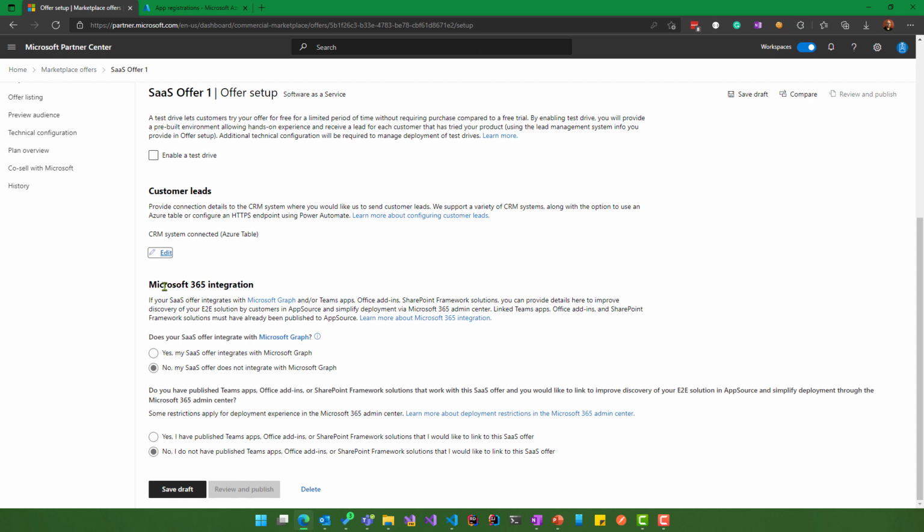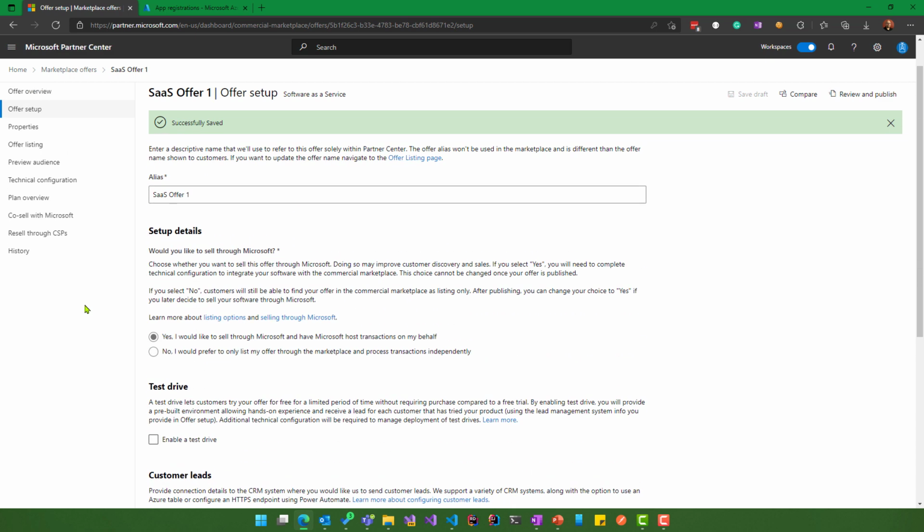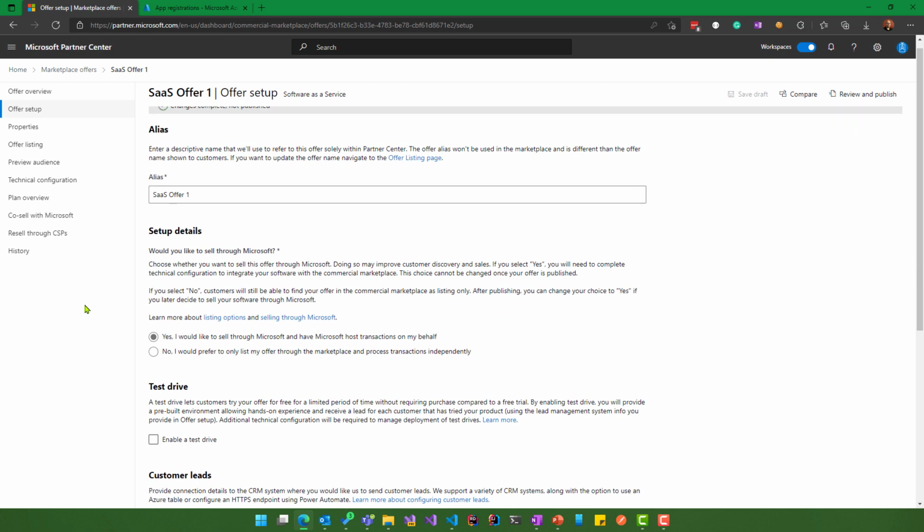Then we come down to Microsoft 365 integration. We don't have to worry about that in our Azure Marketplace SaaS application instance. So what we'll do is save draft, which we have to do on every page as we go through Partner Center. So as we set up our complete offer, we'll actually save each page individually as we go.